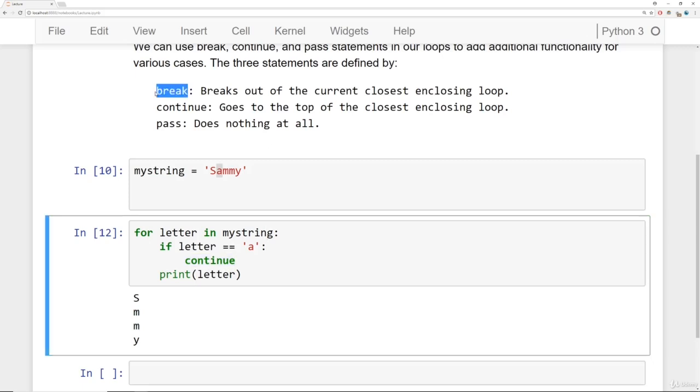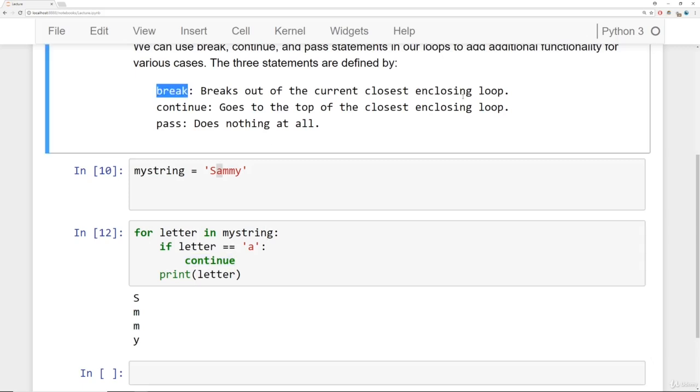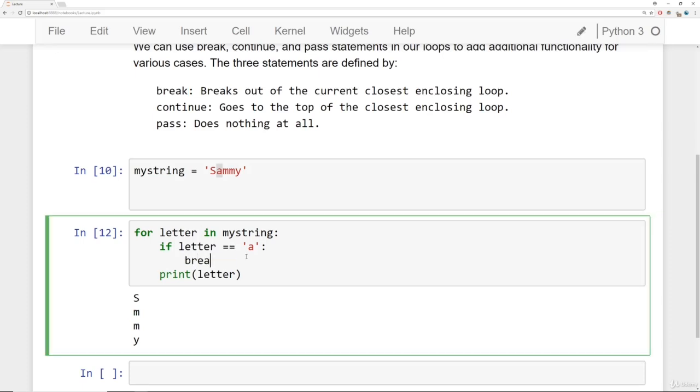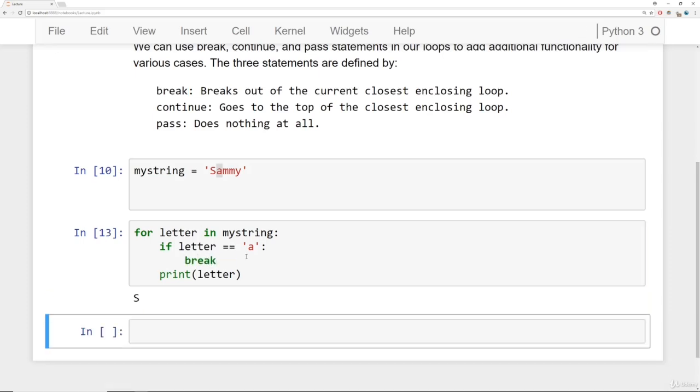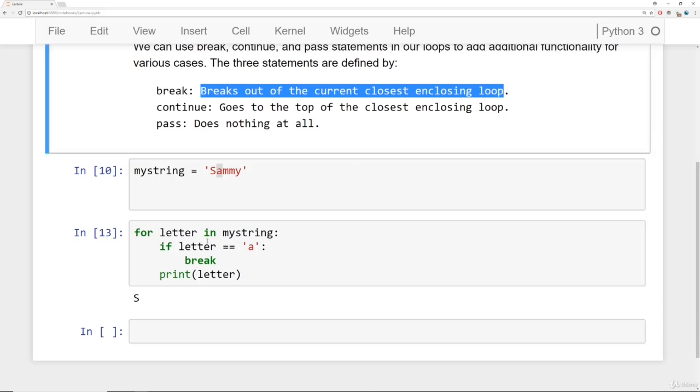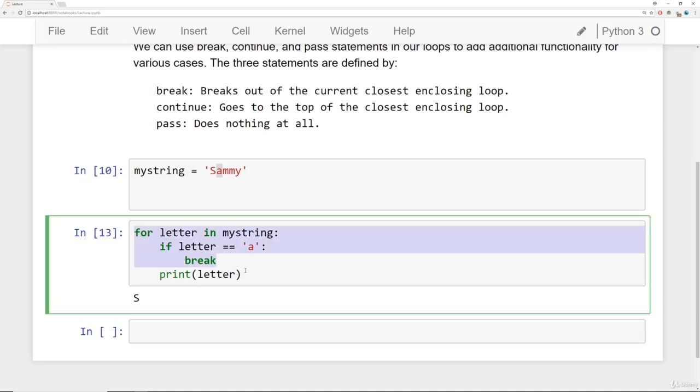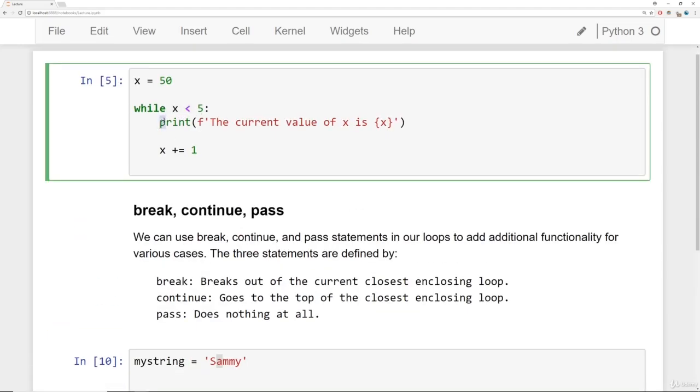And then finally, break breaks out of the current closest enclosing loop. So let's see what happens if we replace continue here with break instead. Now when we run this, what happens is instead of going back to the top of the closest enclosing loop, it breaks out of the current closest enclosing loop, meaning it just breaks this loop and stops this loop if that letter is equal to A. So that's actually really useful, especially with while statements.